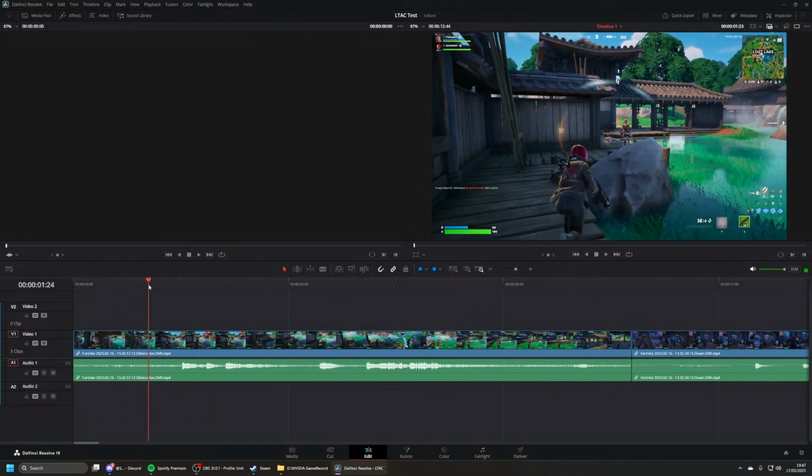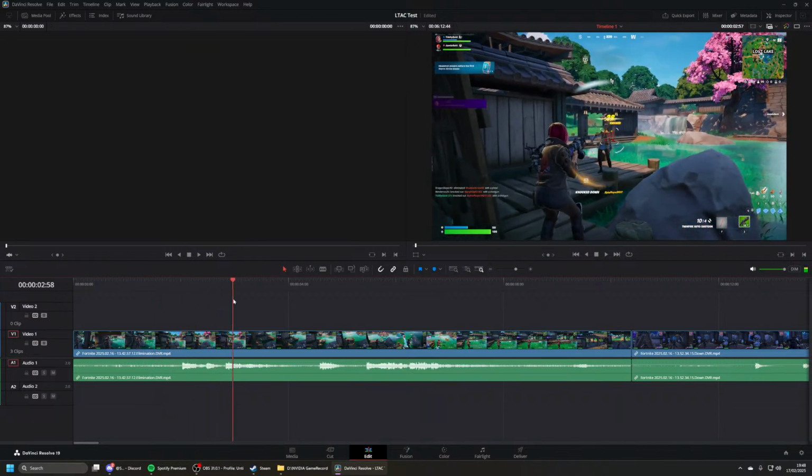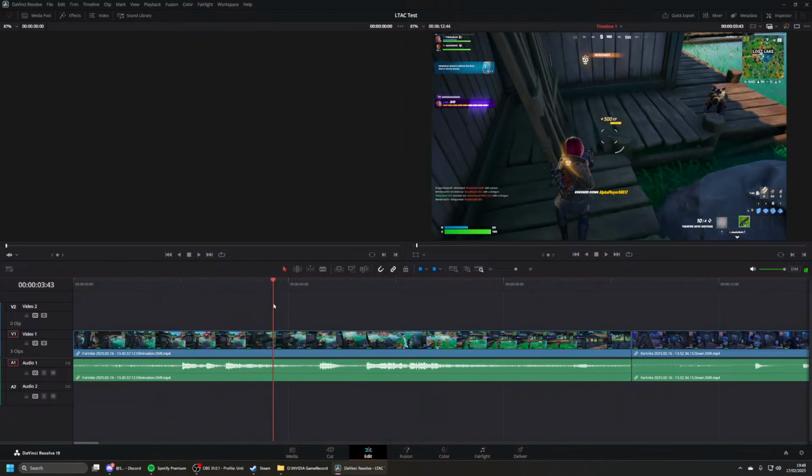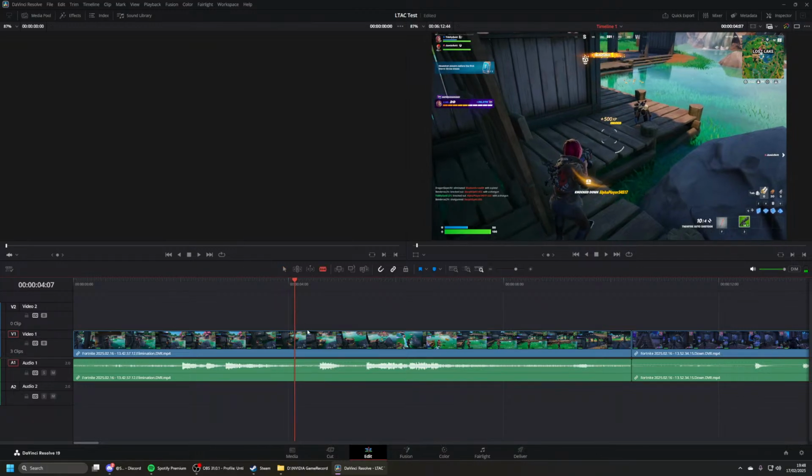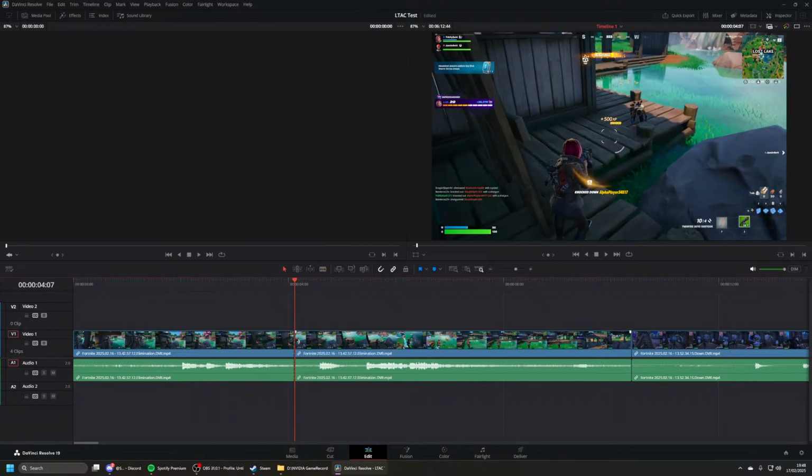So let's scrub through, jump. We do an elimination. Okay, that person's down. That's all we need. Let's use the blade tool. That's B. Let's cut again. Get rid of that.